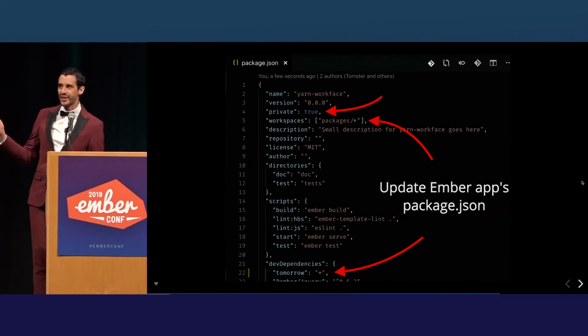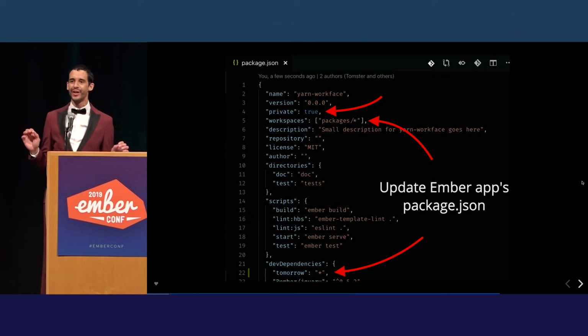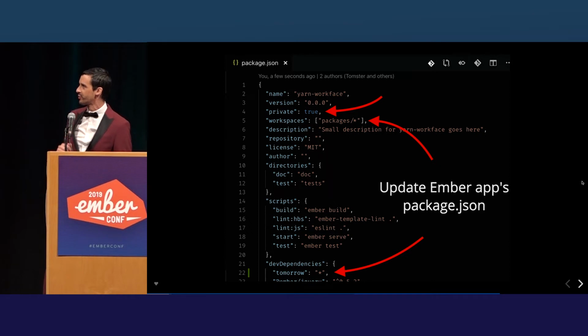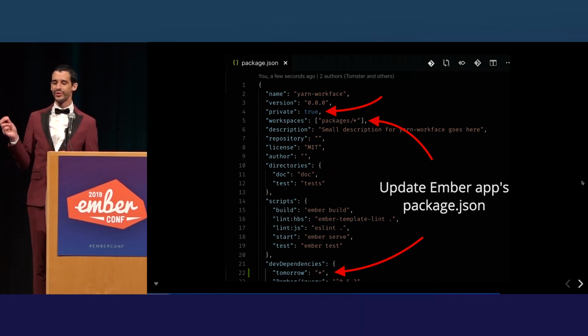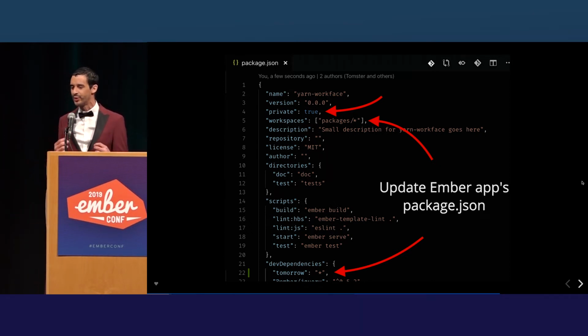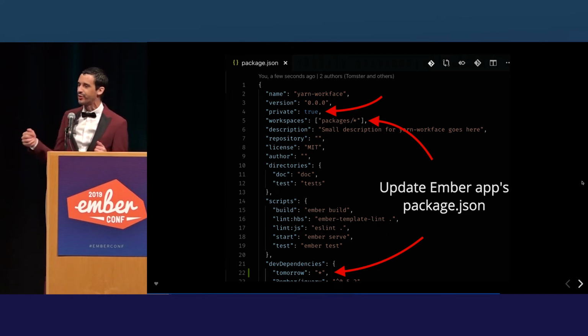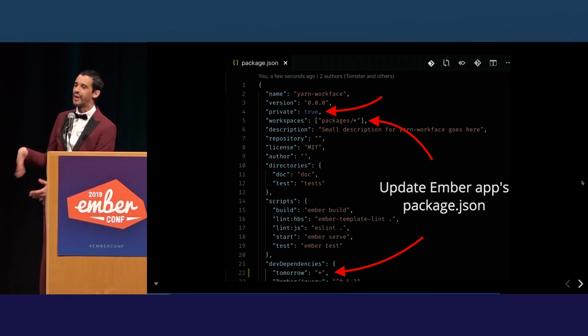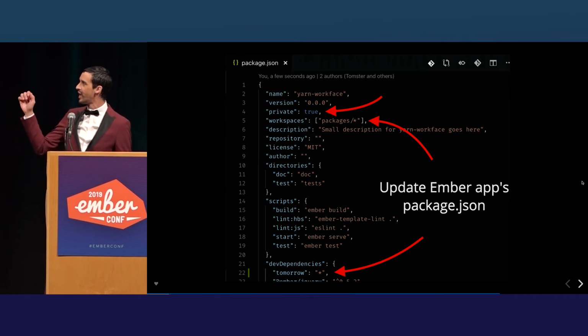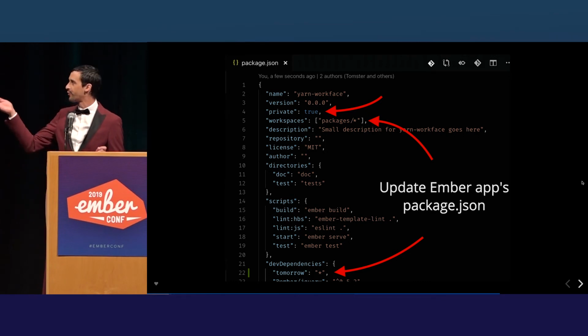I also want to talk a little bit about the top level of your Ember app. You're going to need to tell Yarn that this thing is now a workspace. The way you do that is from this workspaces property, you indicate the folders that contain your modules. You also need to tell NPM that we're not going to publish the actual Ember app to NPM. So what we do is we indicate that this is a private module. But that does not necessarily mean that the modules contained therein are private. Those can be published.